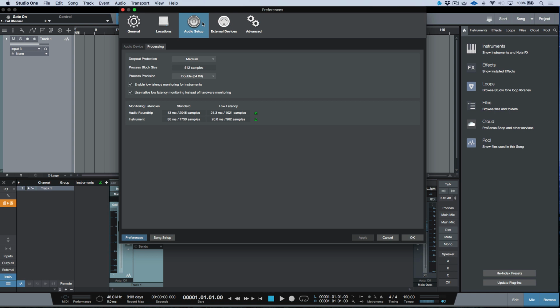And if we head to the Audio I/O setup and we scroll to the second tab, which is the processing tab, you'll see if we have either a Studio 192, Studio 192 Mobile, or any PreSonus interface that supports the Hardware Direct Monitoring Protocol, then you'll notice that we have the option to deselect this preference over here, which is use native low latency monitoring instead of hardware monitoring.